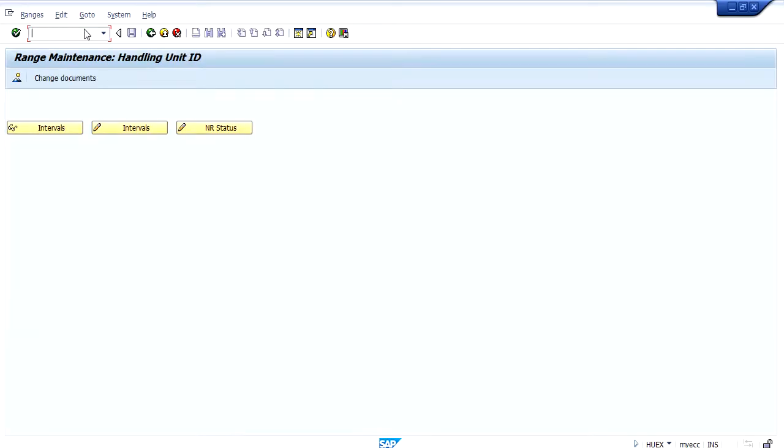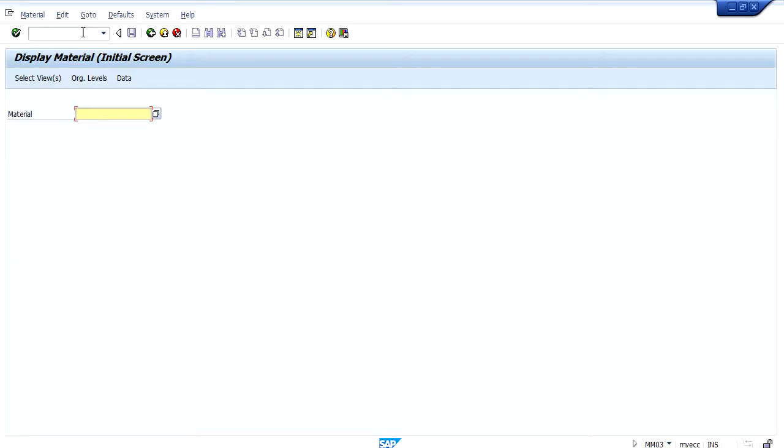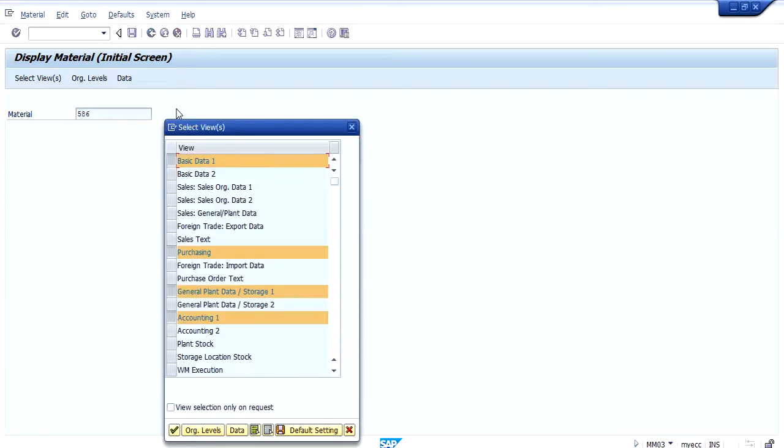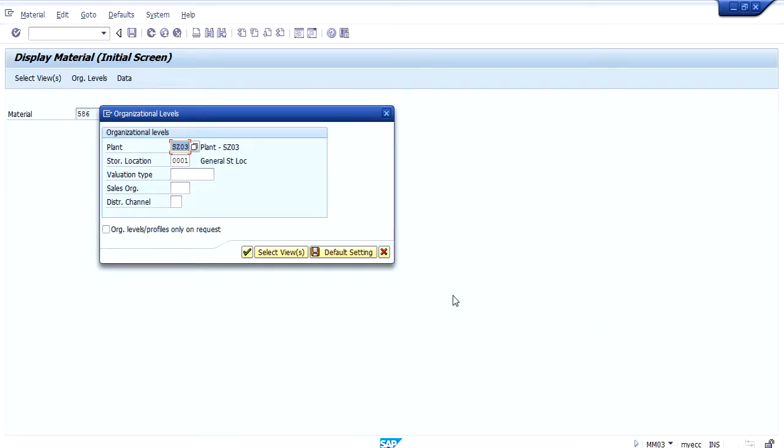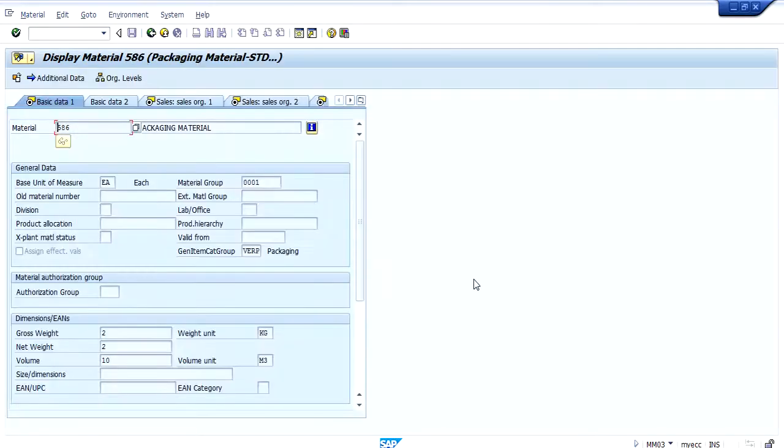So now we have created a material, 586, which is a packaging material. So here we have maintained the packaging material weight, gross weight, net weight and the volume.